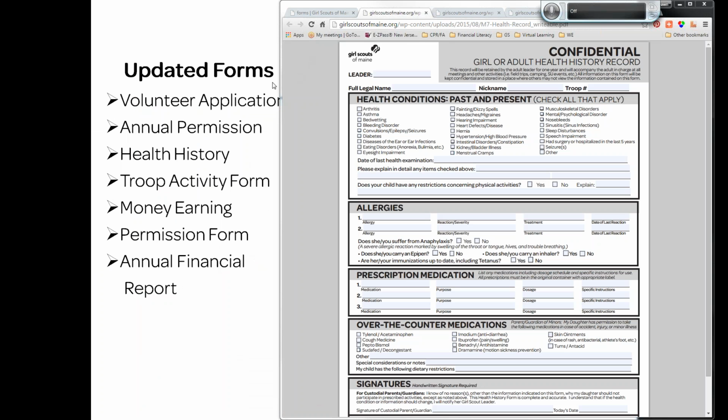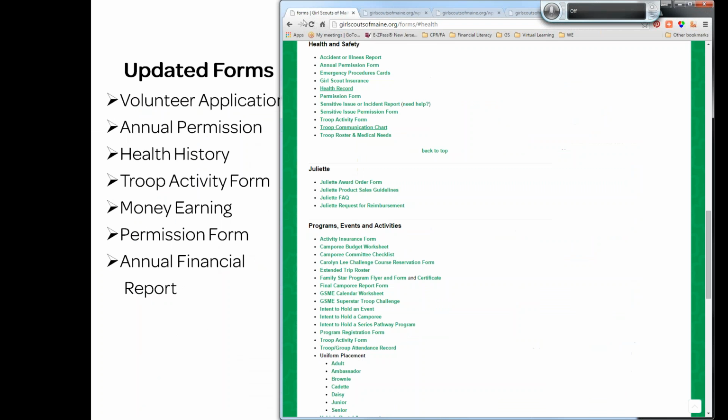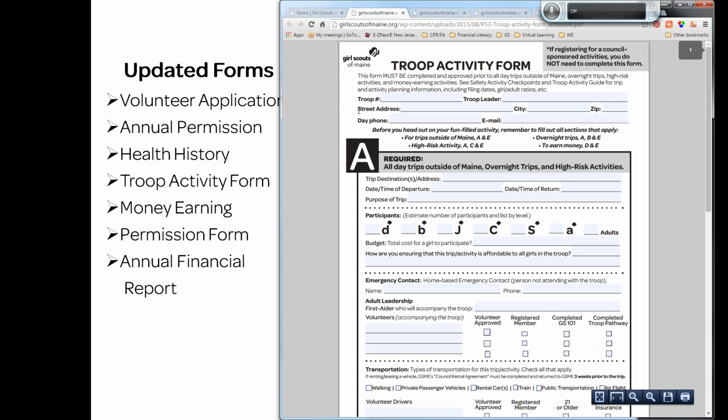So there's that. But wait, there's more. Yes. So I go back to my Happy Forms page. If the troop wants to do an activity that doesn't fall into the description that was on the annual permission form, like it's out of state, or it's overnight, or it's a high-risk activity, then you do get to fill out an additional form, this troop activity form here.